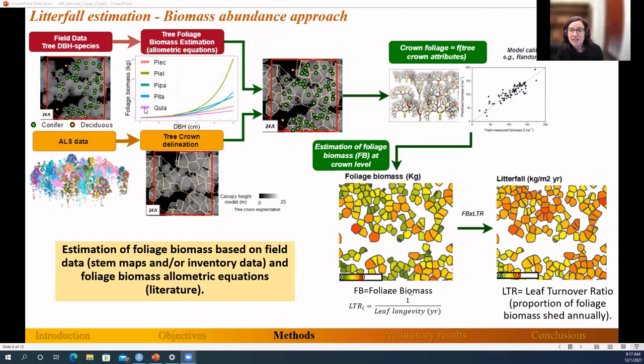So what we did is calibrate the model. Basically, the allometric equations we use to compute the foliage biomass at the tree level on the ones that we stem mapped in the field. We estimate the foliage biomass there, and this is our ground truth in the model.